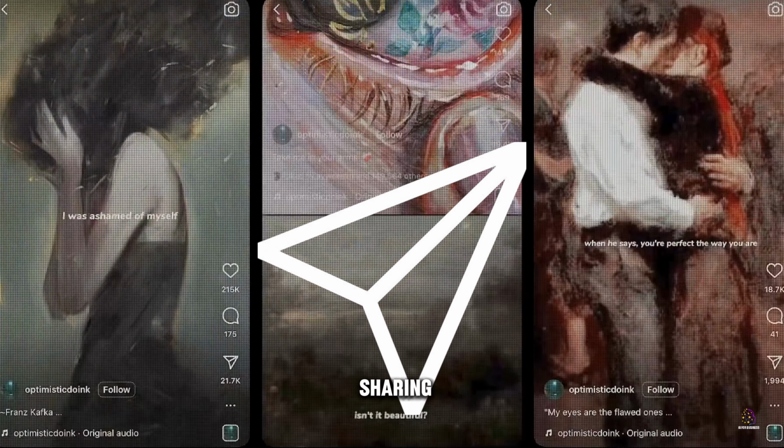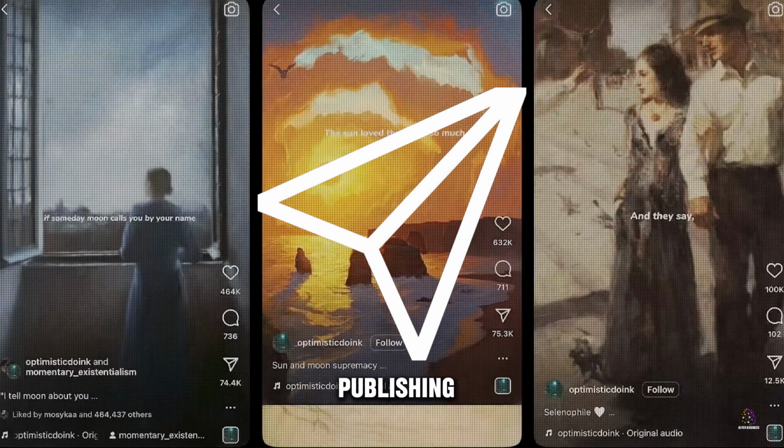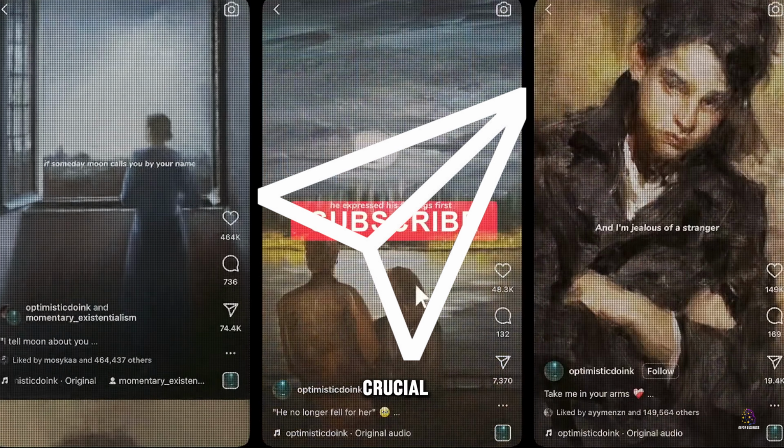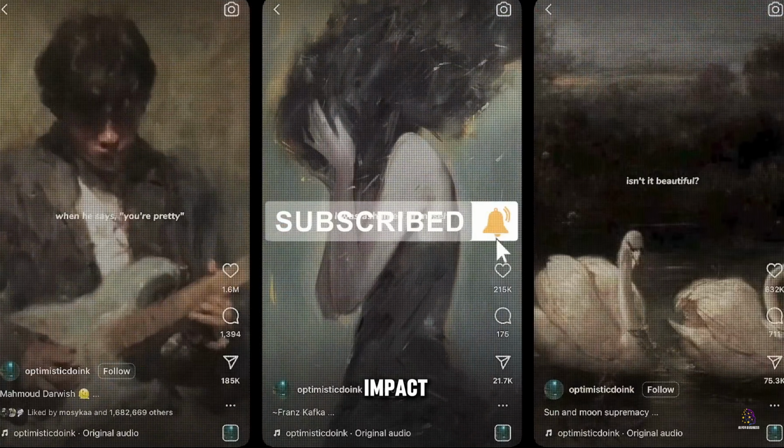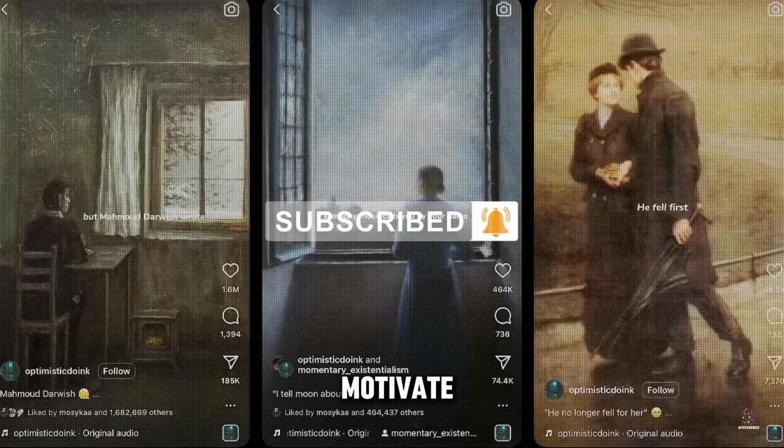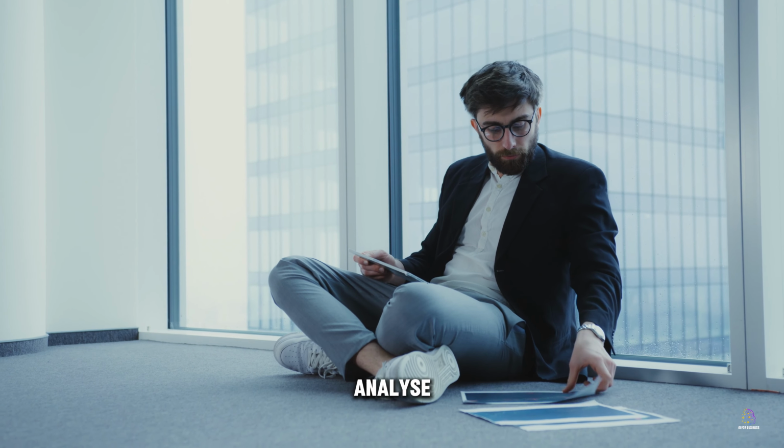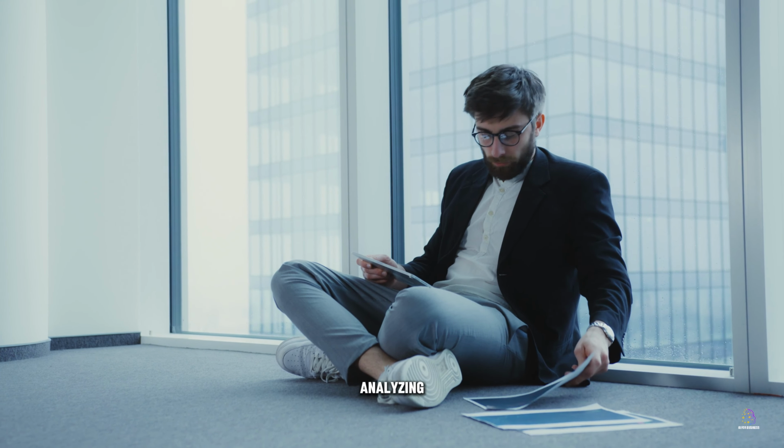Step 4. Sharing your content. Strategically, before publishing your content, ask yourself these crucial questions to maximize its impact and viral potential. Does this content motivate people? Step 5. Analyze and adapt. Analyzing your results is essential for refining your strategy and optimizing your performance.